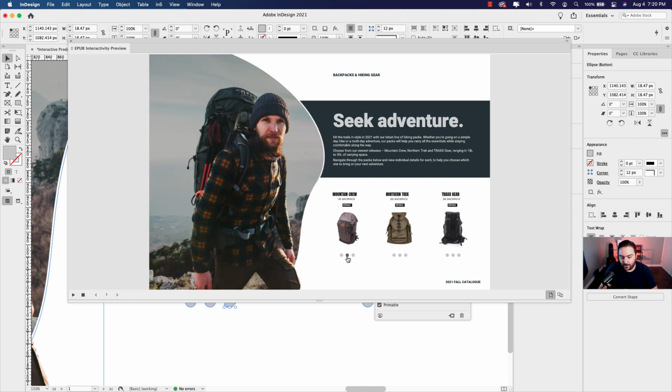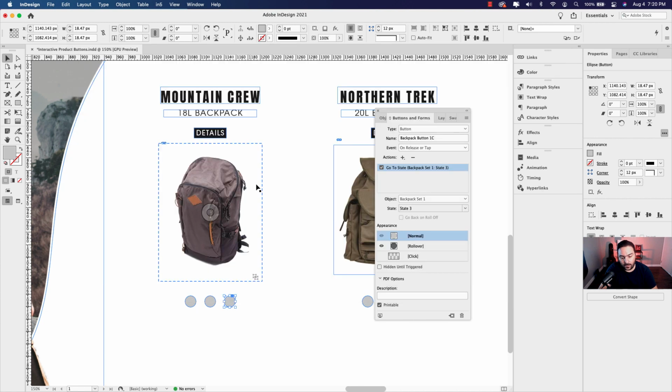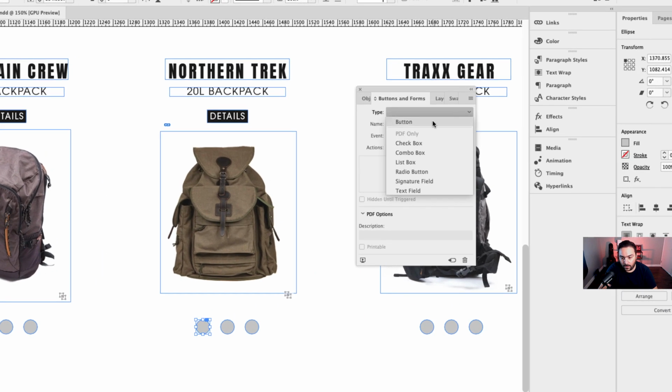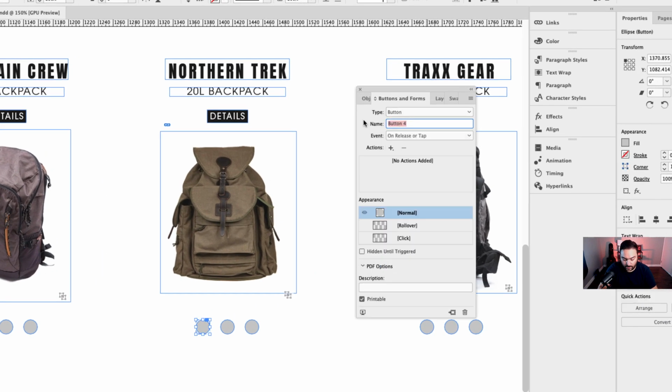So here it is. I'm going to click on the second one and the third, and you can see the hover states, or the hover appearances, that we set up also work. So that's great. We've set up the first one. Let's go ahead and do the second, and we're repeating the same process. So I'm going to click on that first circle, click on button. This will be called backpack button 2A.